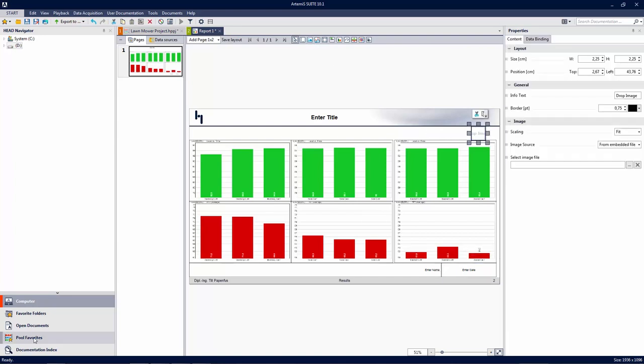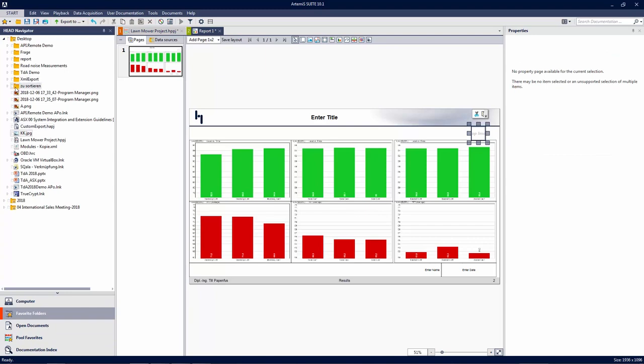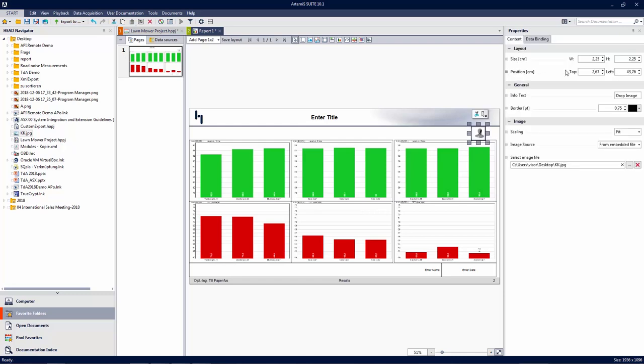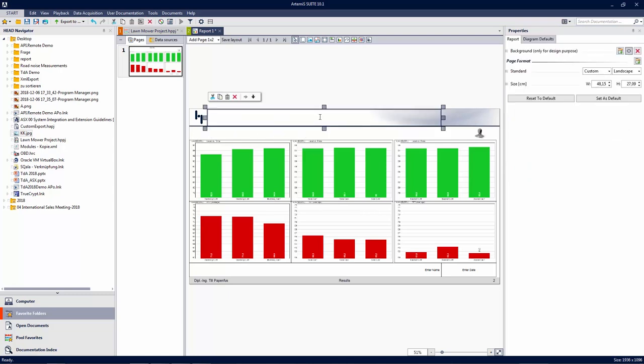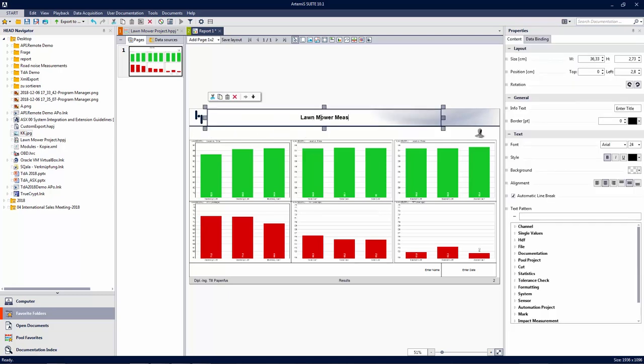Go my favorite folders, maybe an artificial hat, always good to know. Okay, we're talking about acoustics. If you don't like the borders, we take the borders off. Maybe the title will be lawnmower. Just click on the object and all the properties you would like to change are on the property page. It's very easy to operate everything here.